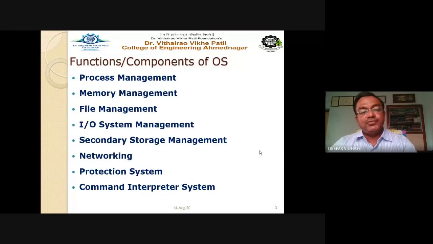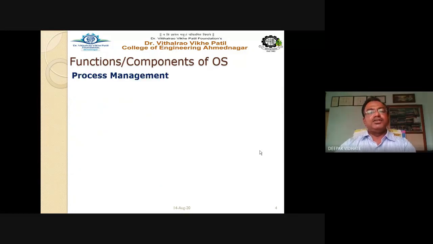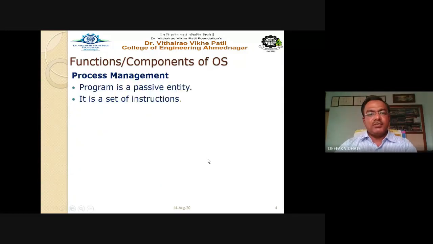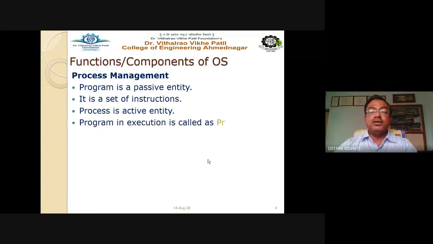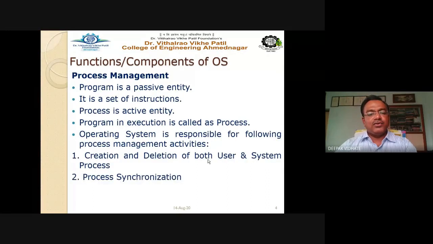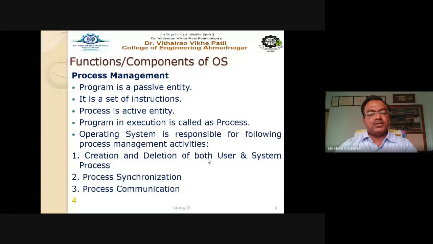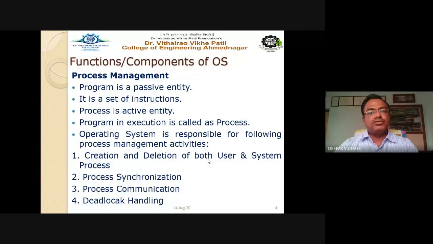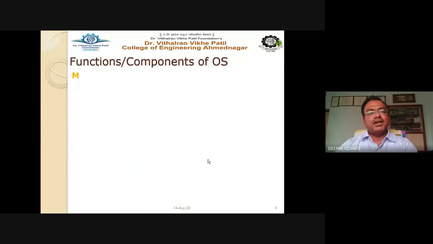So process management, where each operating system has to allocate the resources to each and every process. There are basically two types of processes, that is, the system process and the user process. The processes which are required for the system are called system processes. The processes that are required for the user are called user processes. Process synchronization, process communication, then the creation and the deletion of the process, allocation of the resources to the process, and the deadlock handling are the major tasks performed by the operating system with reference to process management.